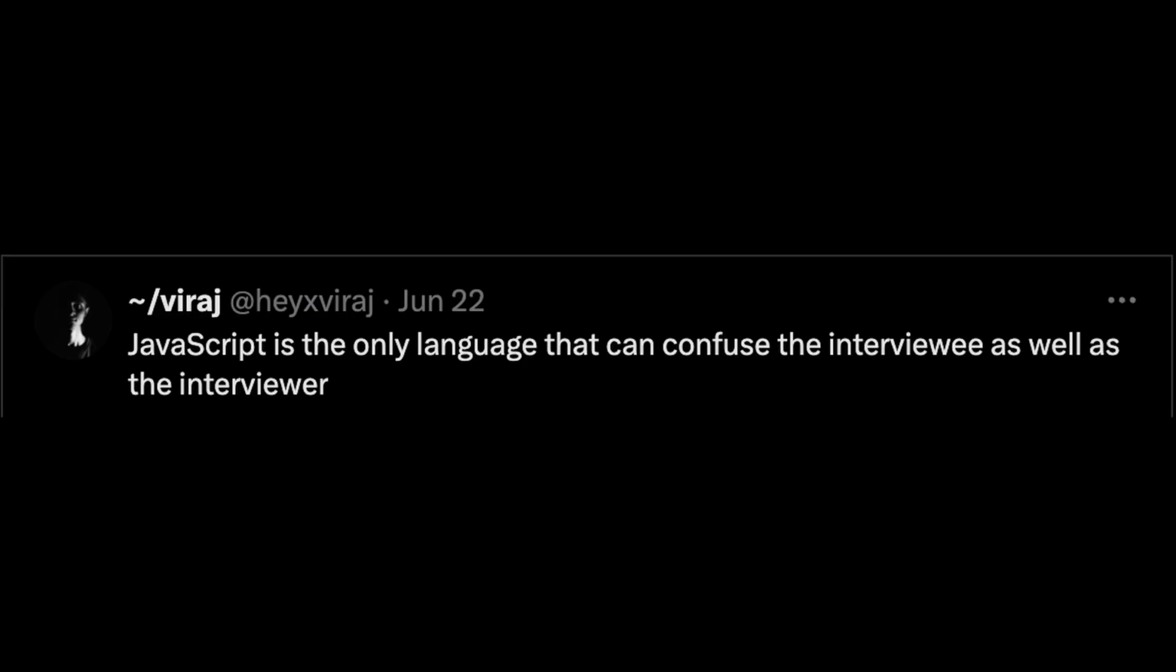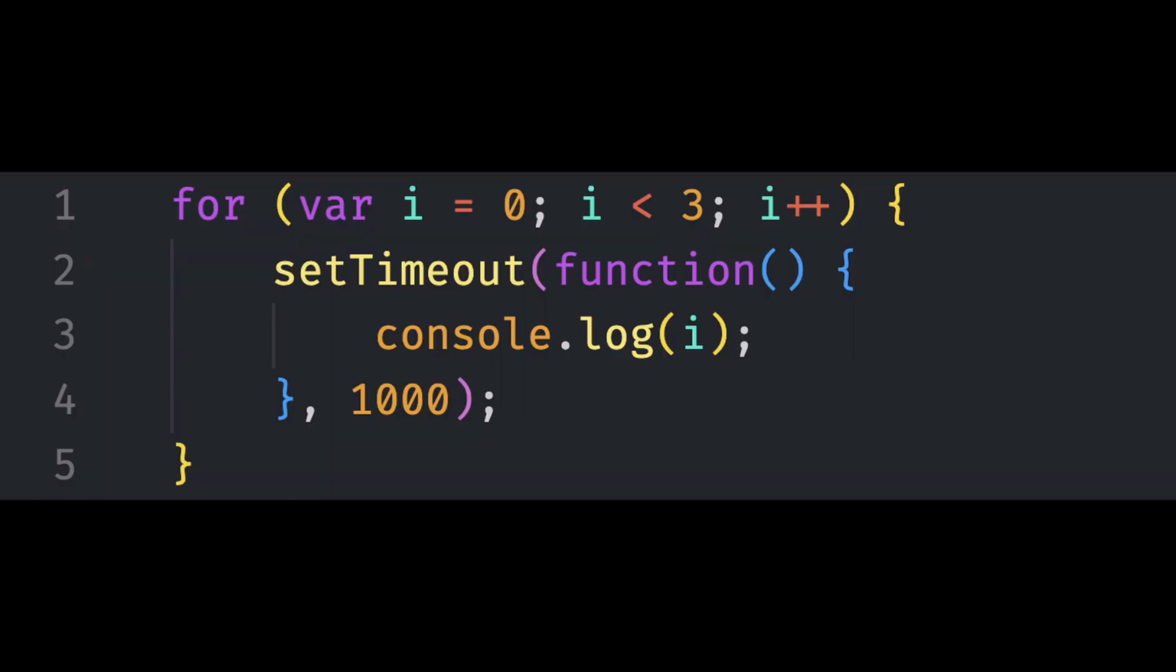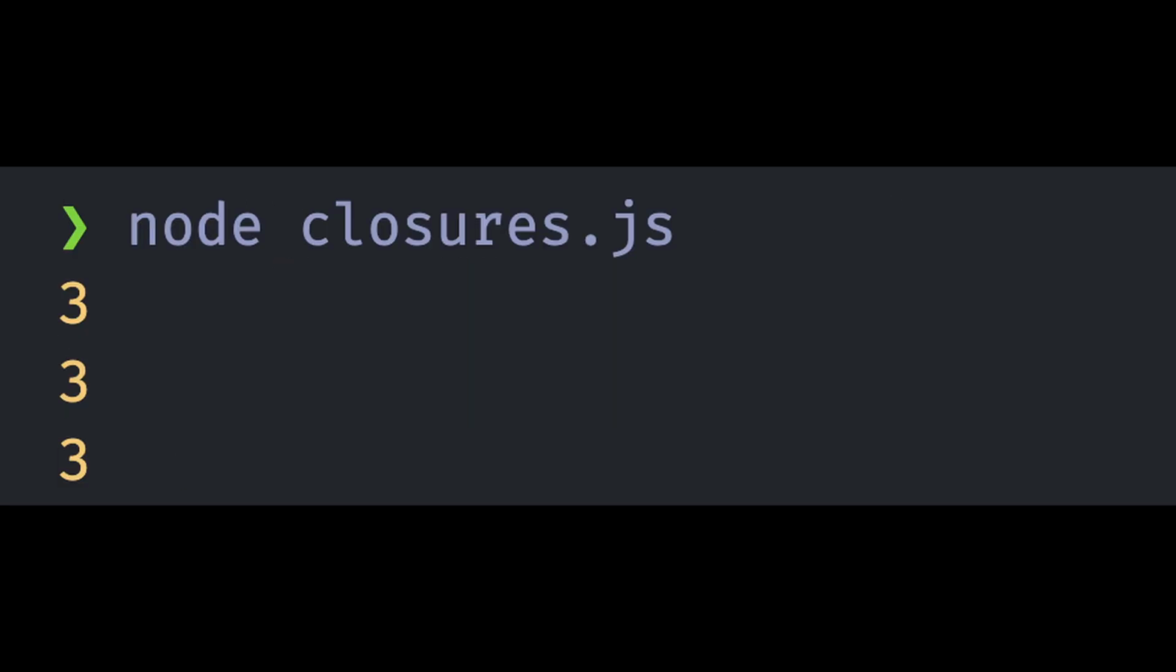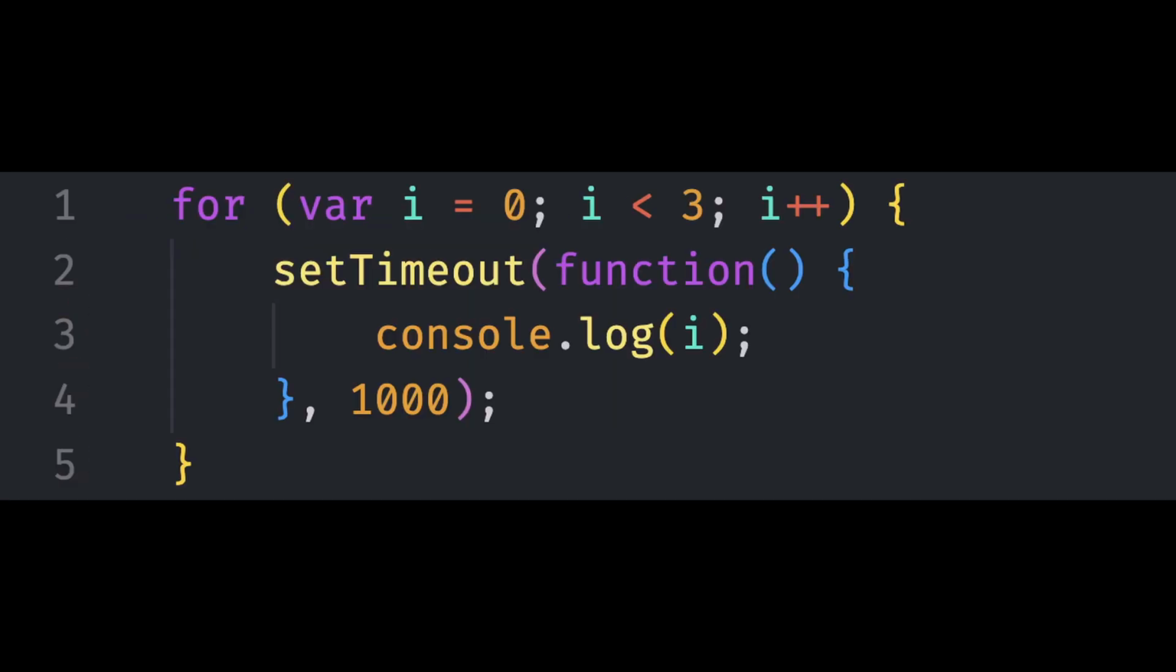Let's look at some of the pitfalls. While closures are powerful, they can also lead to some common pitfalls. So let's create a for loop where I want to print values 0, 1 and 2 after a delay of 1 second. So I'll use set timeout in which I use console log i and I pass the delay as 1 second. In this loop, we might expect it to log 0, 1 and 2, but it logs 3, 3, 3. This happens because the var keyword is function scoped and the closure captures the same i variable.